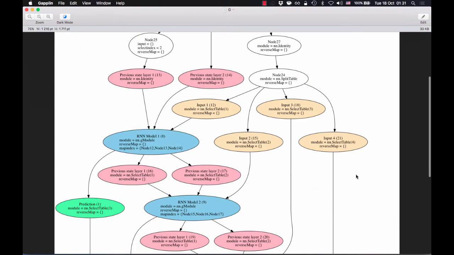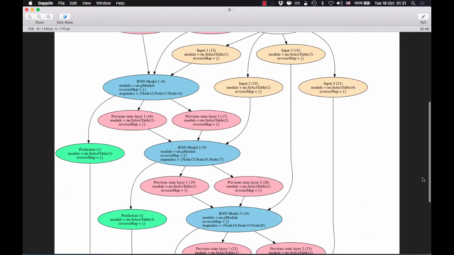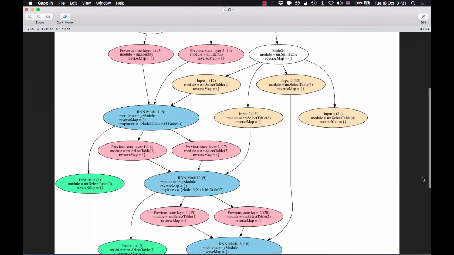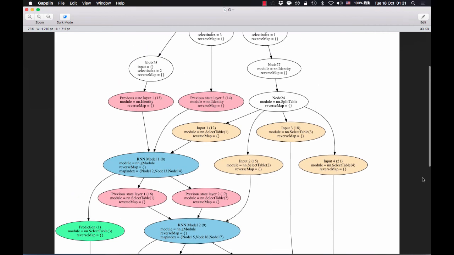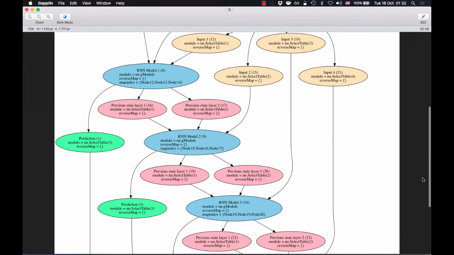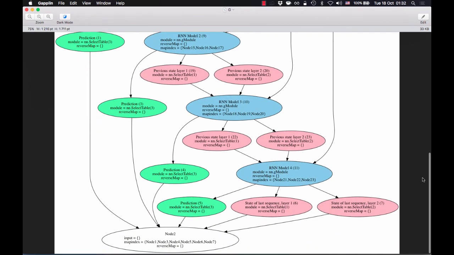Then the first RNN module is sent input number 1, the second one input number 2, the third one input number 3, and the fourth the last, fourth input. Moreover, the previous states of layer 1, nodes 13 and 14, are sent into RNN module number 1. Then the state from module number 1 is sent forward to module number 2, whose state is sent forward to number 3, whose state is sent forward to module number 4. At the end, we have the last two states which are sent out of the network.